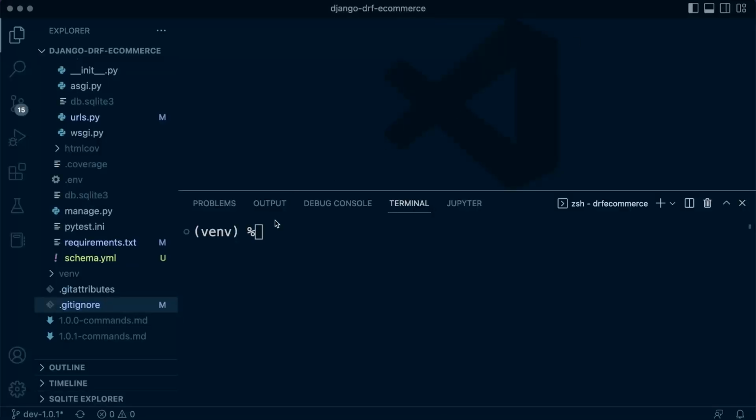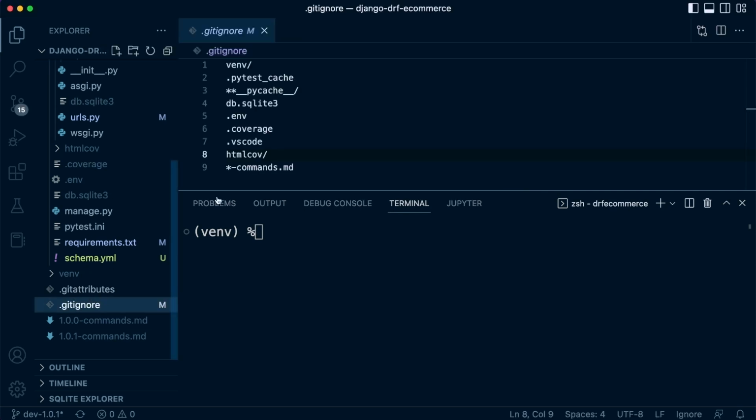Before I forget, let's also remember that we will need to add schema.yaml to the .gitignore file. So let's just add that in, so that we don't save that to our source control. So we'll just add that over there. So that should now be grayed out like that. So we're not going to add that to our source control.